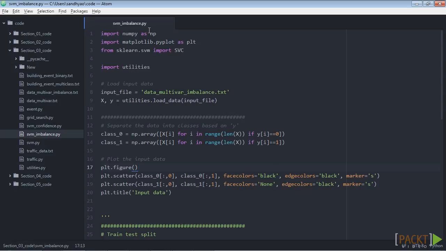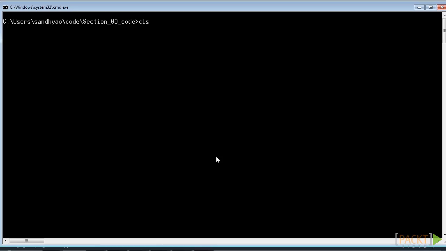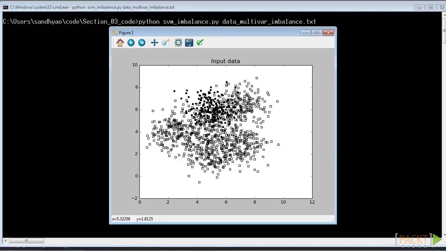I've created a file called svm-imbalance.py. We need to add these lines to load the input data. Let's visualize the data. The code for visualization is exactly the same as it was in the previous video. You can also find it in the file named svm-imbalance.py. Now let's run the code and see the graph of input data. This is the graph of input data.